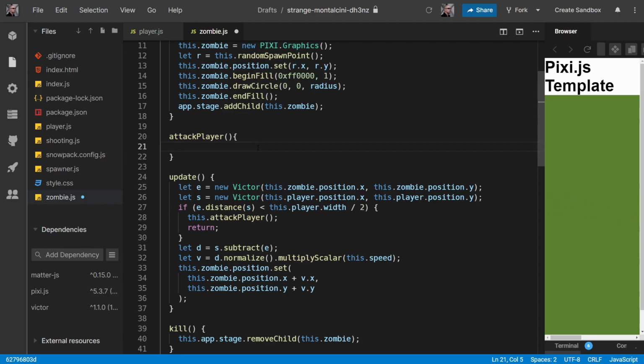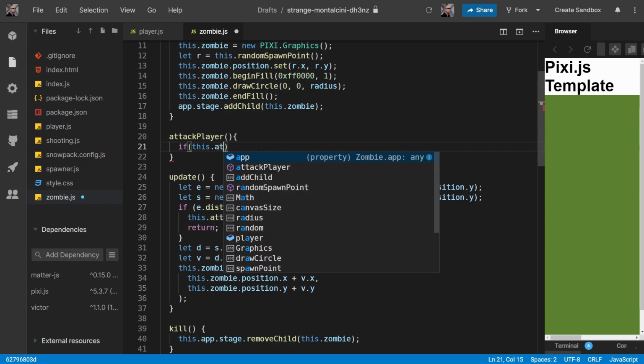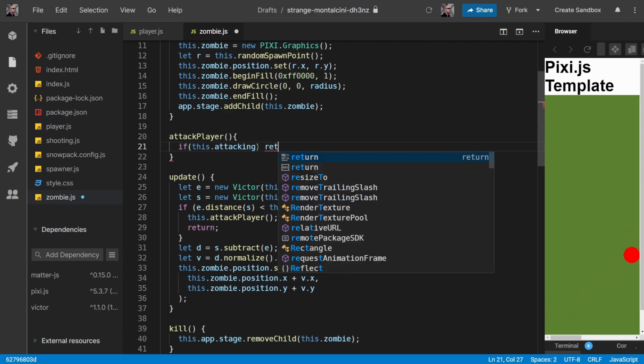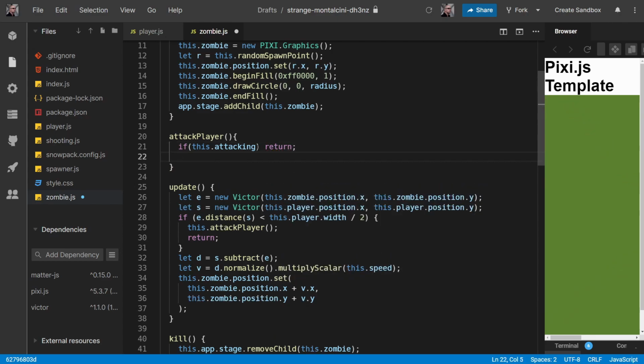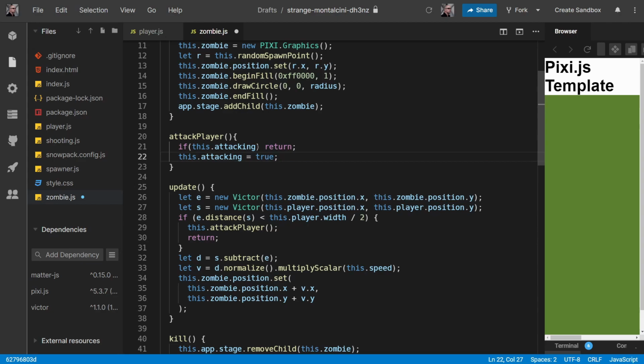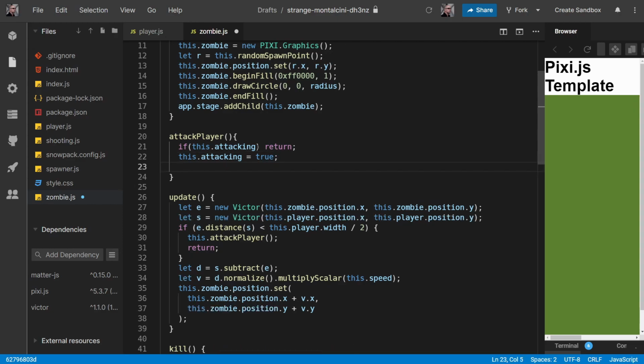And then here, well, first of all, if we're already attacking the player, we don't want to start attacking again. So if this.attacking then return, and we'll immediately after that set attacking to true. So we only ever come into this code after the if this.attacking return only once.